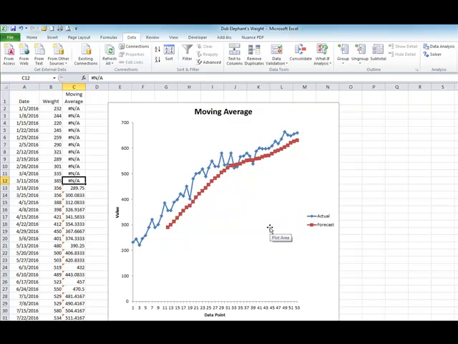Okay, so I think you got the idea, and you'll be looking at some real-life examples and making some of these for yourself.